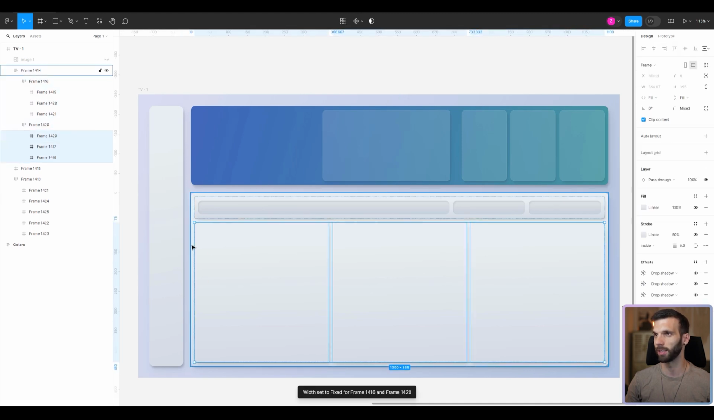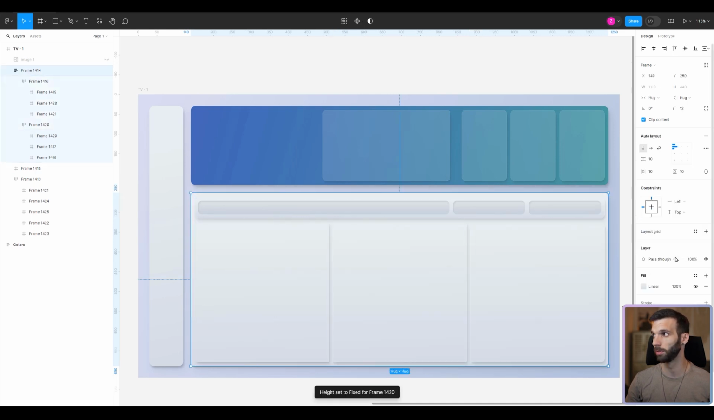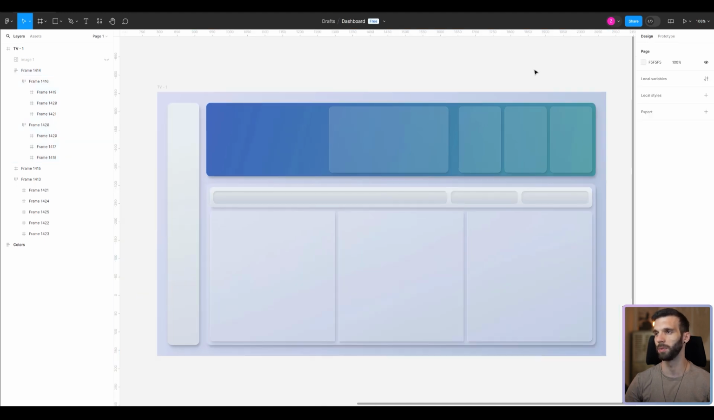For example, selecting these 3 elements. Let's change the fill to 25%. And then selecting this bottom layer. Let's change it also to 25%. This is going to be our basic design, so we can save it and import it into Power BI.